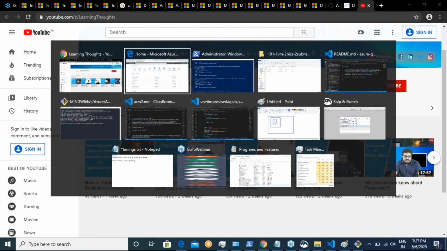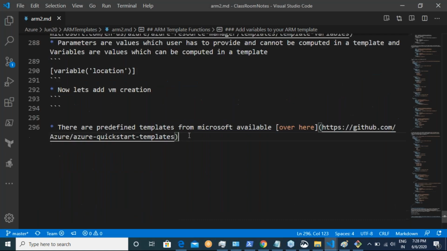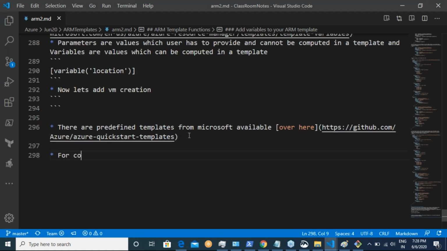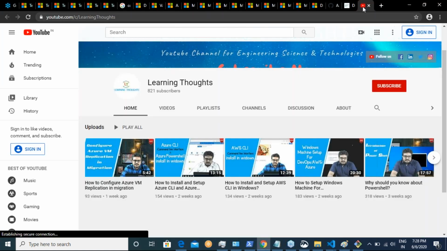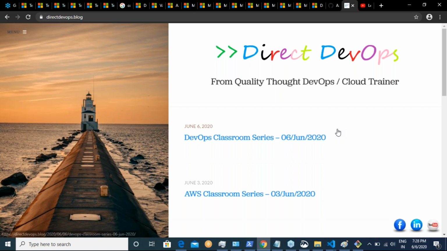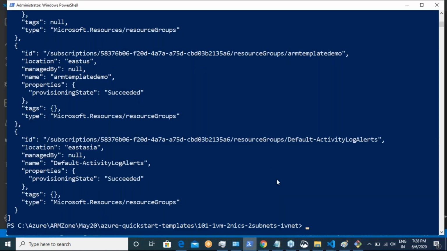Okay, so for configuring Azure CLI and PowerShell, I'll not basically do this in the classroom again because this is very simple. Try basically watching that video here. There everything is present. Now I have to basically write the command.